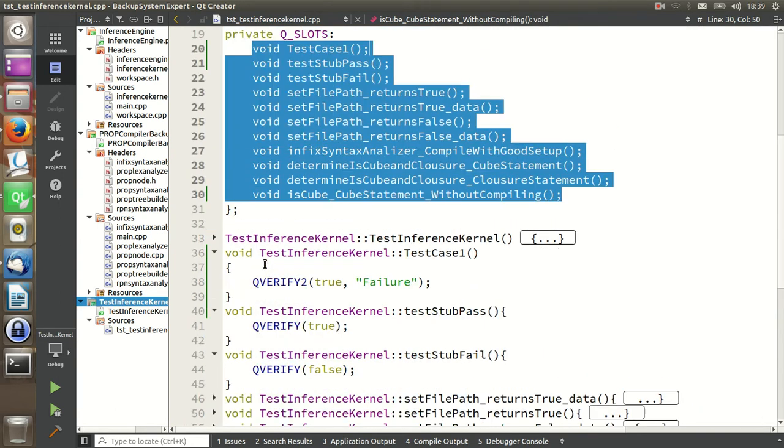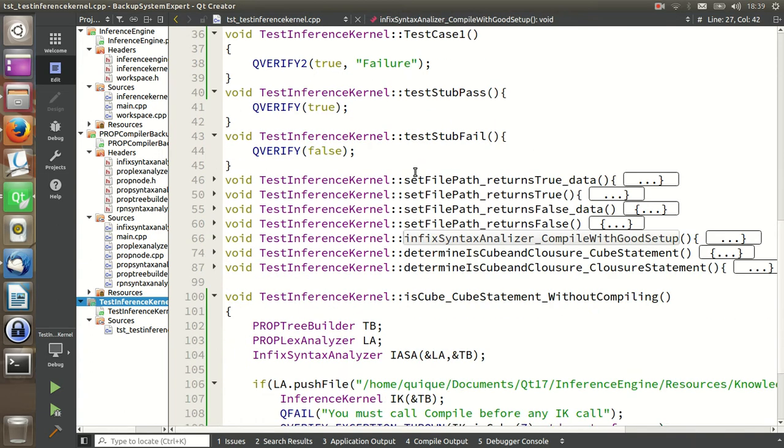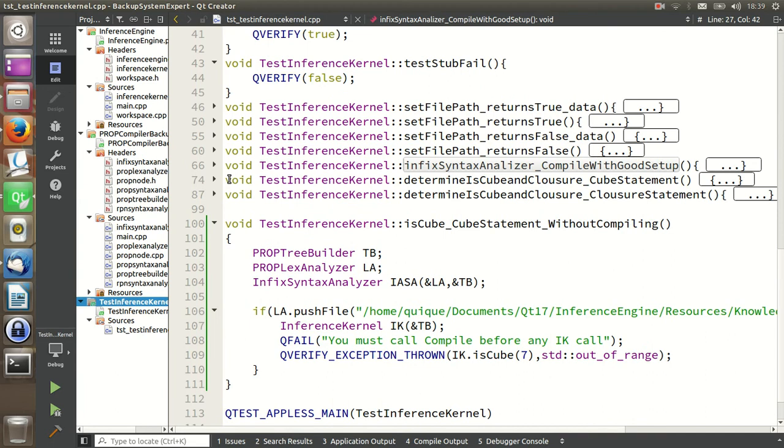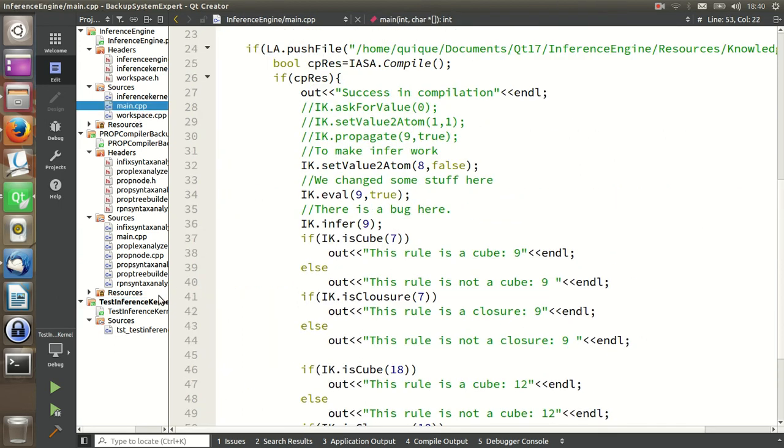I also think that Uncle Bob said that you want to name these methods or functions in this kind of way, saying okay, this is the infix syntax analyzer, and we are going to test that the compiler has good setups. So we're trying to reproduce all this stuff, create an attribute or type object, a lex analyzer object, pretty much the same as in main.cpp.